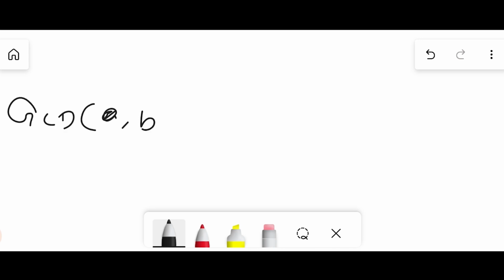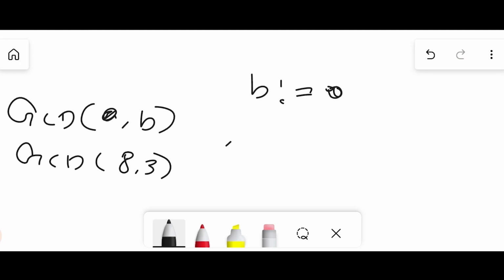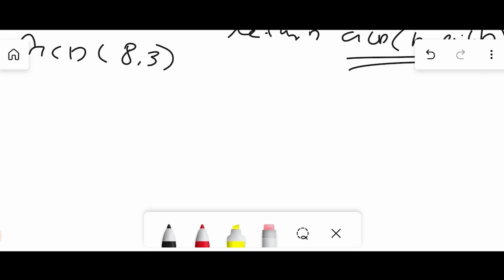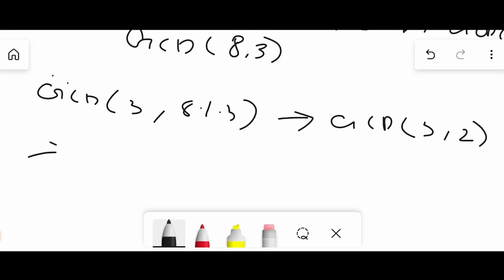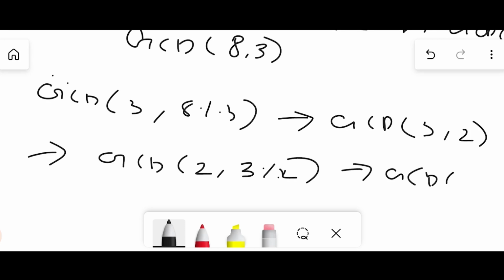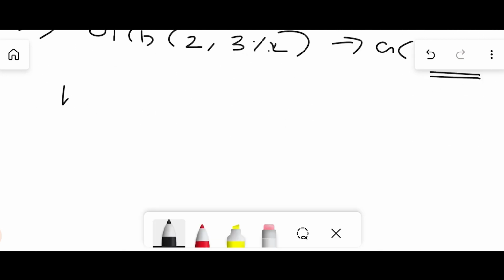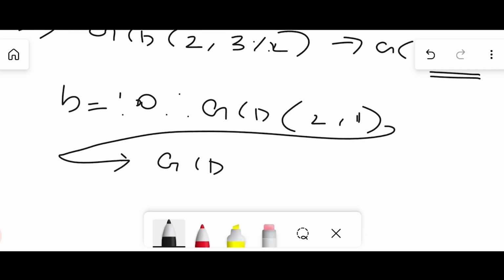For example, GCD of 8, 3. Since b is not equal to 0, we proceed to the recursive step. Next, we call GCD of 3, 8 mod 3, which simplifies to GCD of 3, 2. This is similar to the above code snippet, where we are calling the two integers and finding the GCD using recursion. So after the first recursive step, we go to the second. Now a is equal to 3, and again b is not equal to 0, so we continue the recursion. Now we will call GCD of 2, 3 mod 2, which simplifies to GCD of 2, 1.